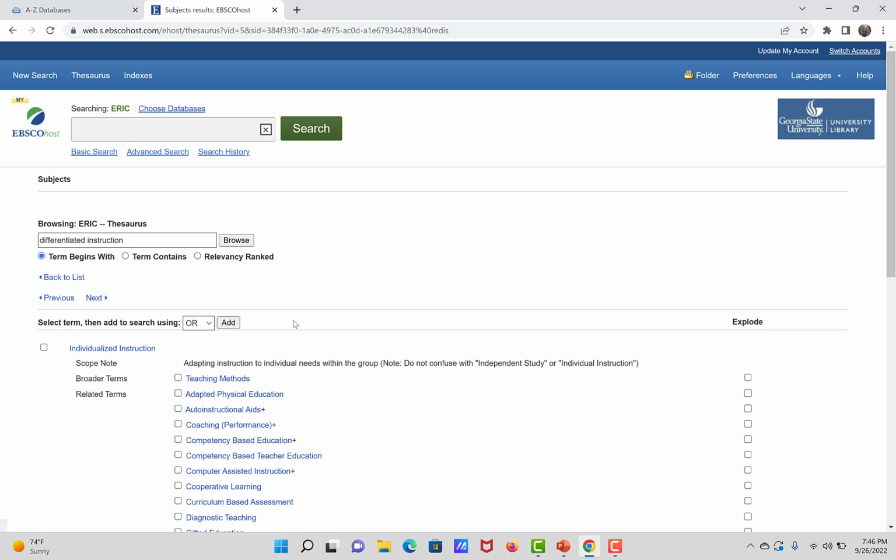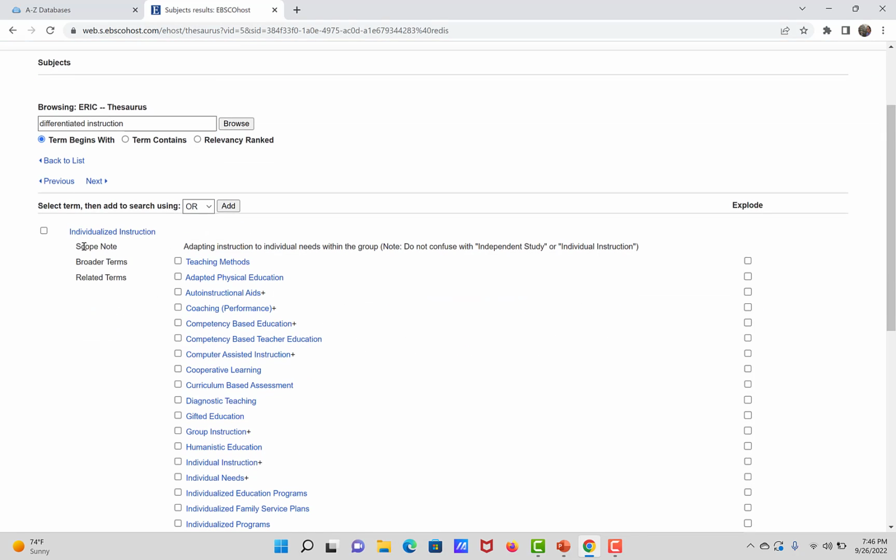So I clicked it. I can click it again, and oftentimes it gives you a scope note so that you can make sure that the definition that the database is using is what you expect. So in this case, adapting instruction to individual needs within the group is what I want, and I do not want independent study or individual instruction. So this works for me.